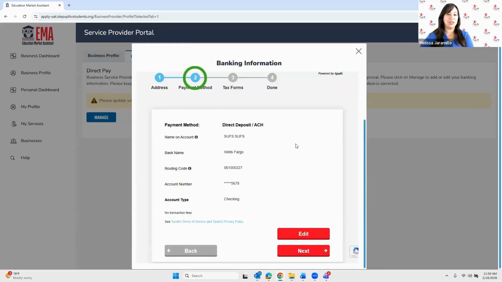On this next section, you'll fill out all your banking information, again, where the scholarship dollars will be deposited to. Once you finish this information, we'll click Next.